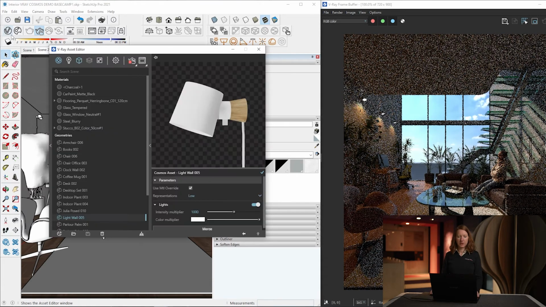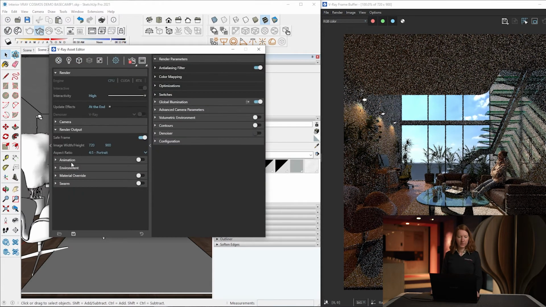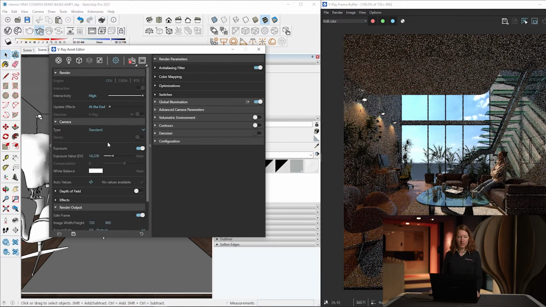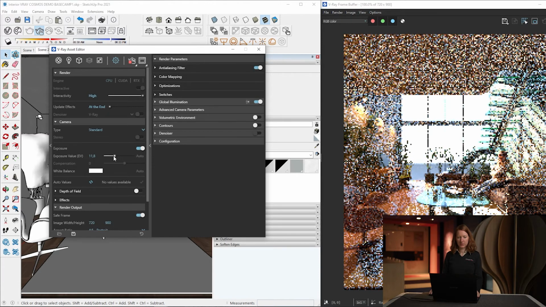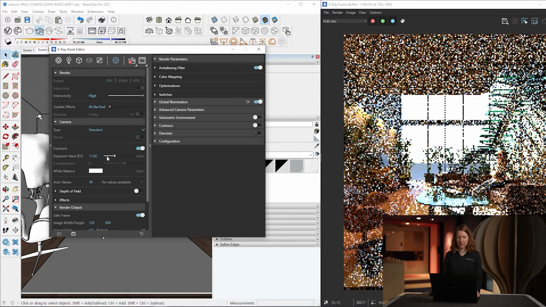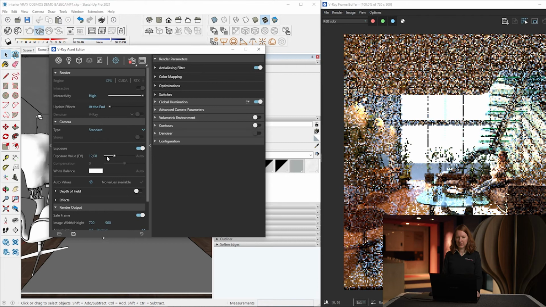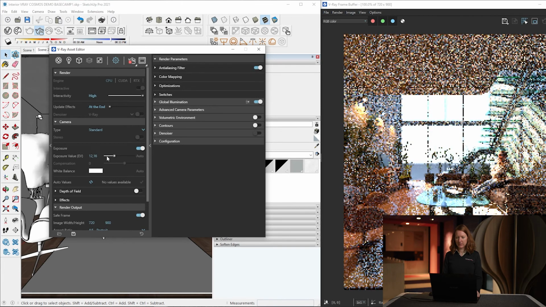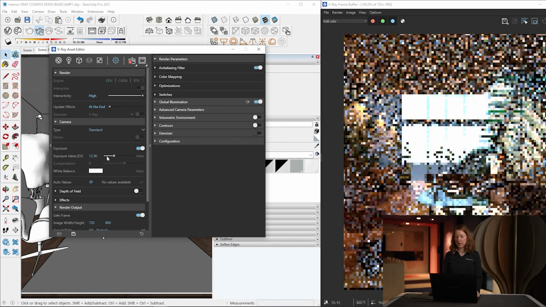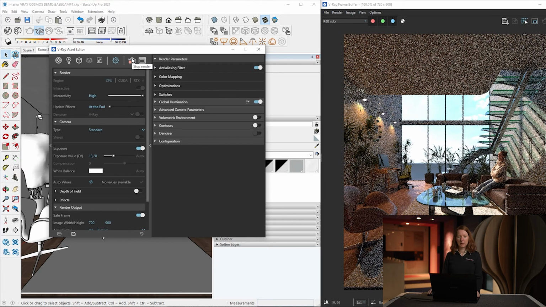And then of course I can change my camera settings. You can use the very simple exposure value. Now if you want to tweak it, use your arrow keys, because if you slide it with the mouse, you're going to overshoot your target. I'm happy with that, and I'm going to stop my interactive render.